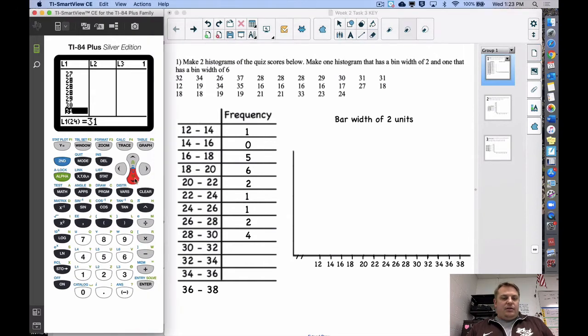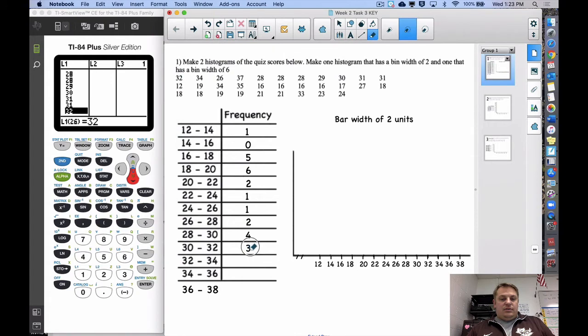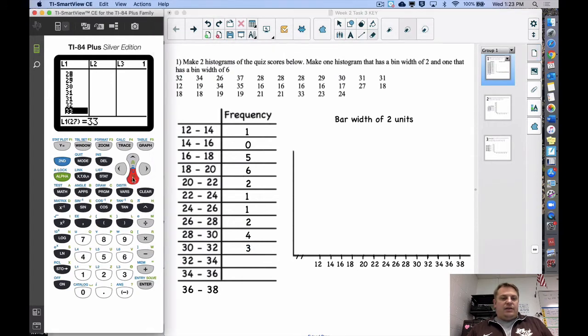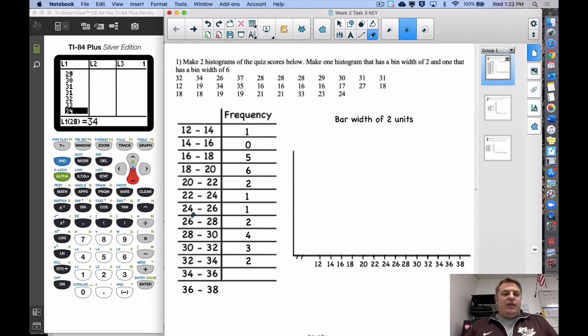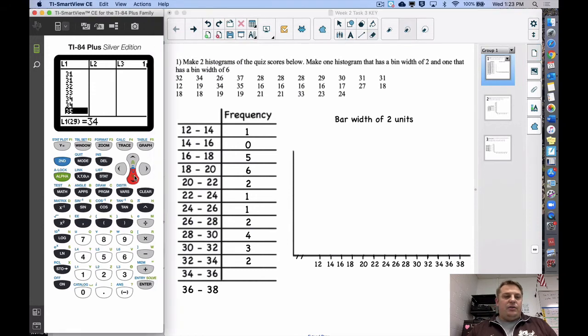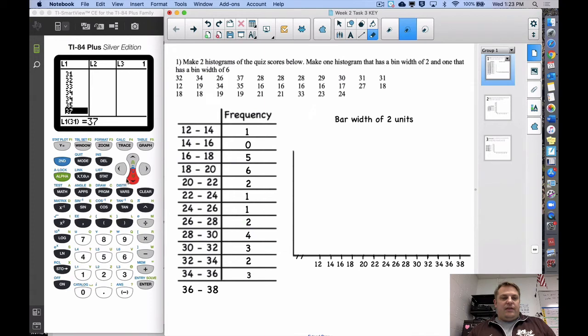Then I've got 1, 2, 3, between 30 and 32, and I've got 32 is 1, 2. That's all that's there, because the 42. So you can kind of see you're just going to keep hitting that next one. It just slides up to the next bar. 1, 2, 3. That's it. And then I've got my 137, and then I'm done.